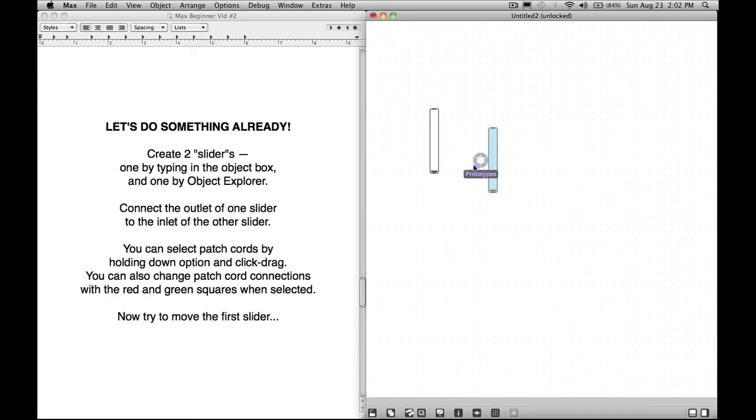So connect the outlet of one slider, so this outlet, so I'm going to click and hold, to the inlet of another slider. Notice how, as long as it's got that circle around it, bam, we can let go. So you have some margin of error, just right there, and it'll automatically connect to it. You can select patch cords by holding down Option and click drag. You can also change patch cords. I already went over that.